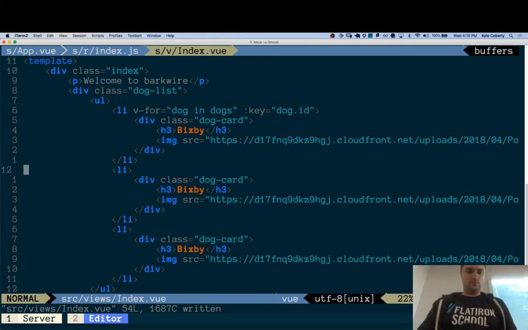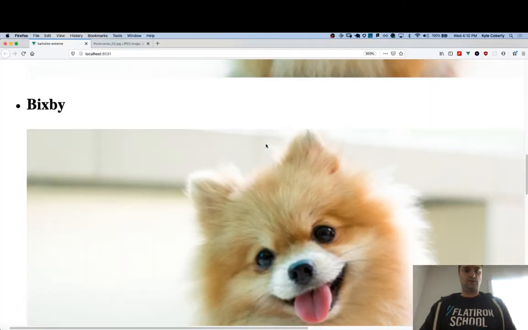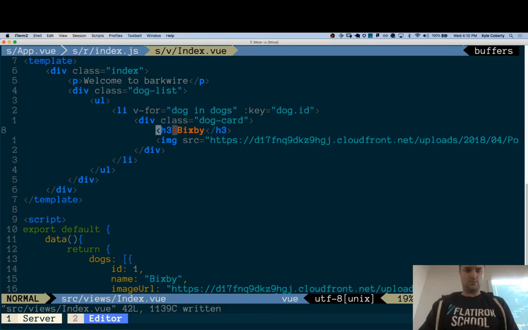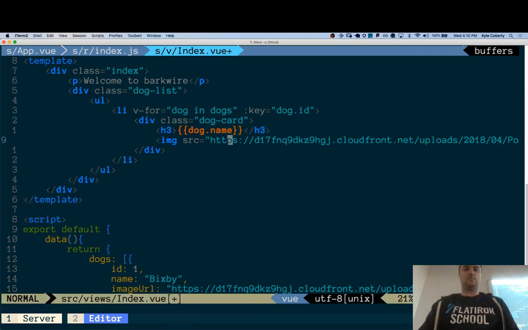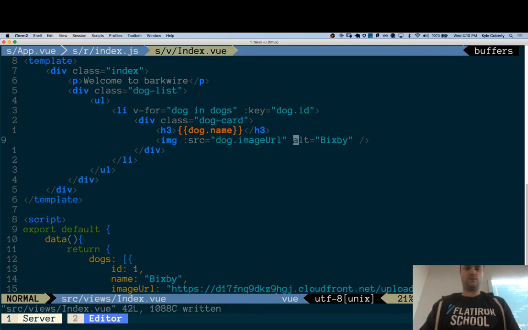All right, so now we can get rid of these hard-coded ones. And there's still all Bixby. Oh, so we gotta actually use the template. Dog.name. Damon figured this out yesterday. We can't do like dog.imageURL or something like that. You actually have to bind it if you're going to do it in the attribute. And then you don't use the curlies. Like that. And same thing with alt. Dog.name there.